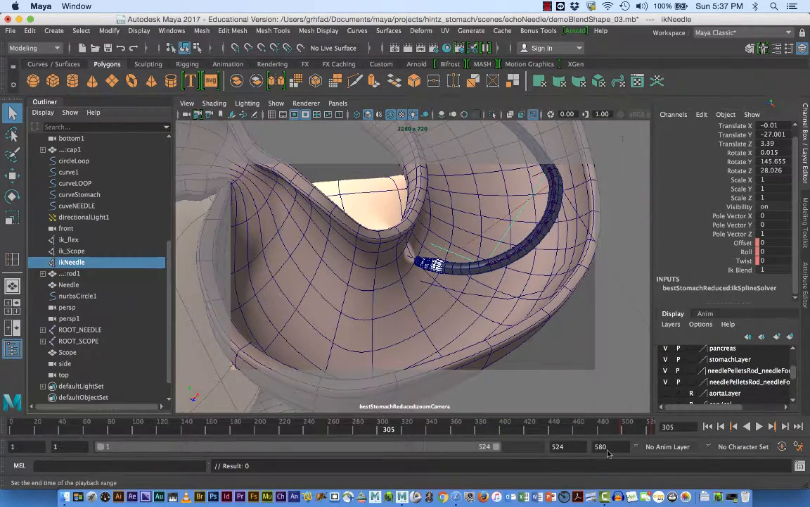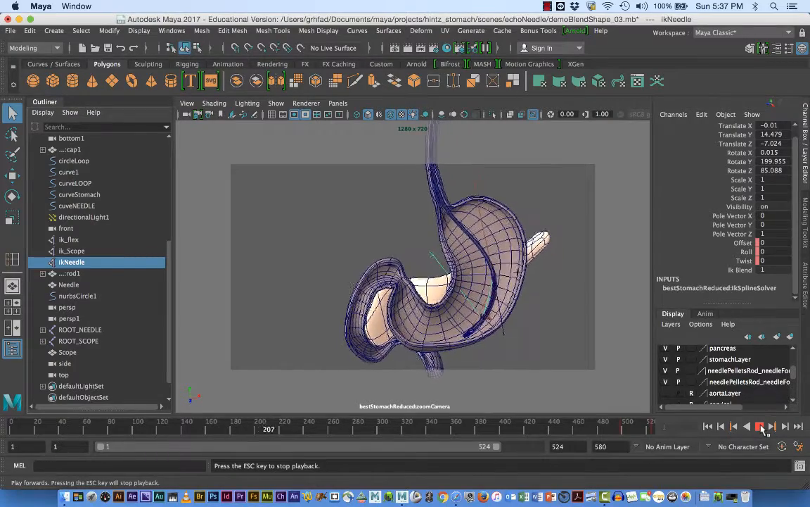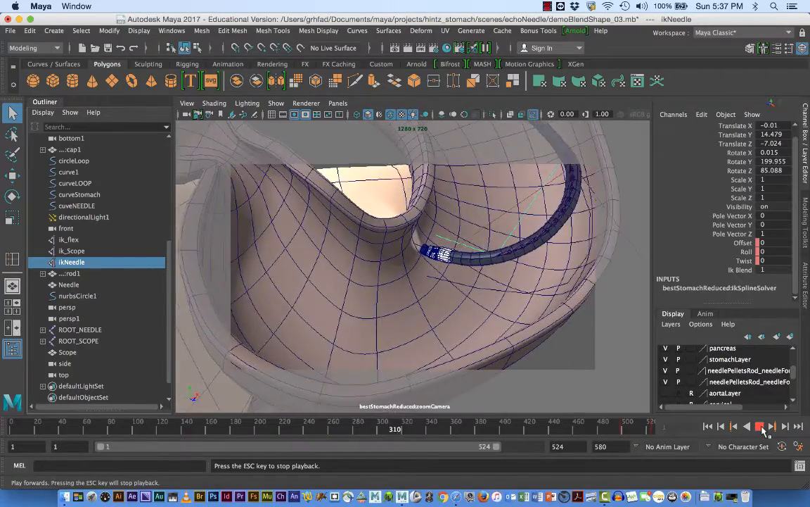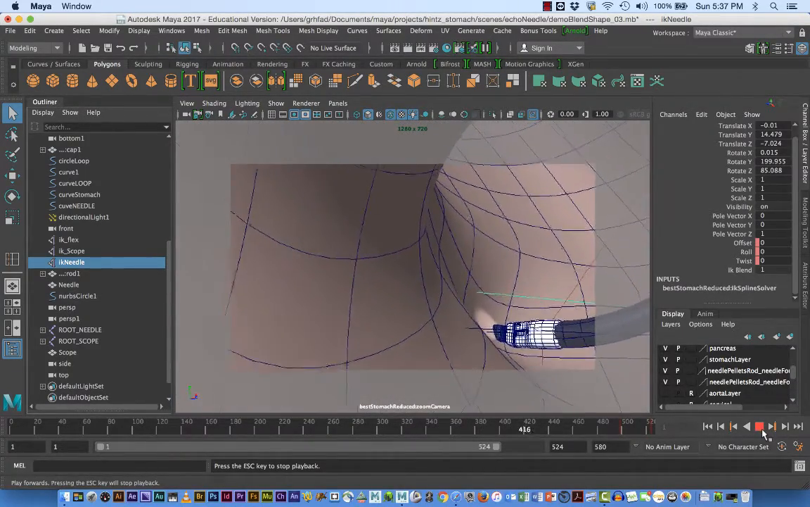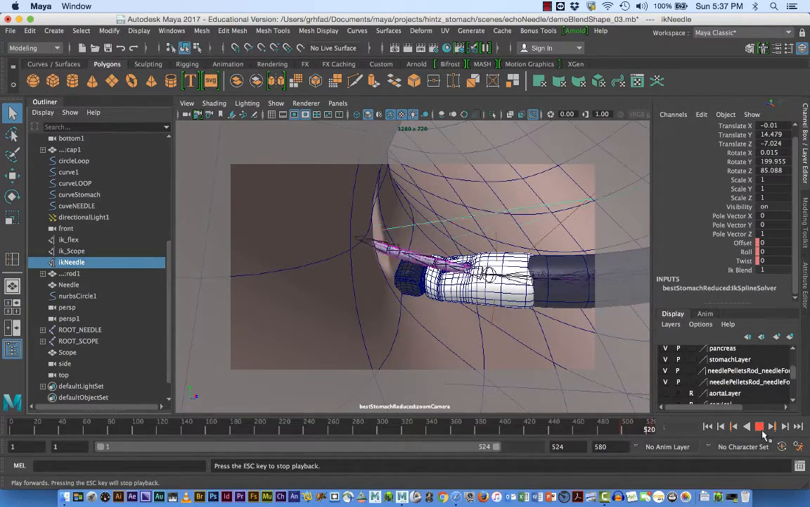So we can play this. I'm sorry, my Play Blast is just not working, so I'm going to rewind this and just let you play through real quick to see it. So here I come down the pike, or the esophagus actually, get myself closer to the position I want, begin to bend, depress the stomach, move back up higher, and now have my needle come out.